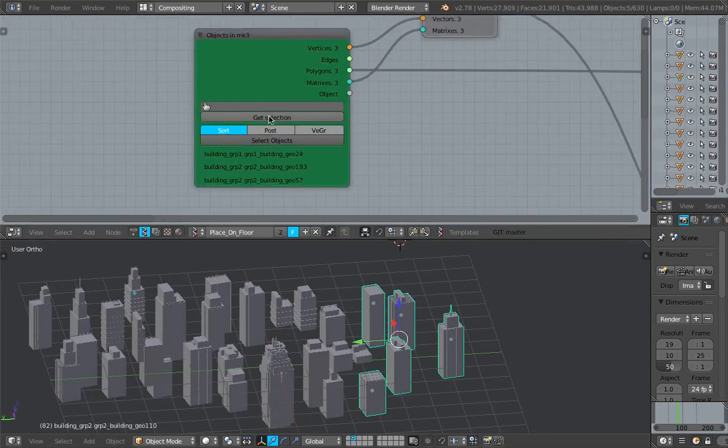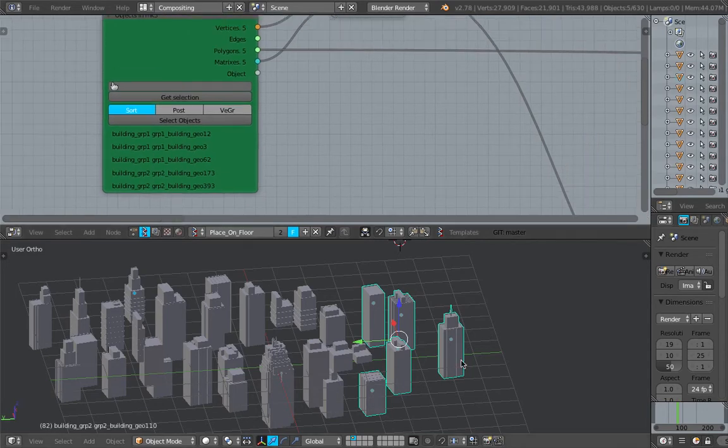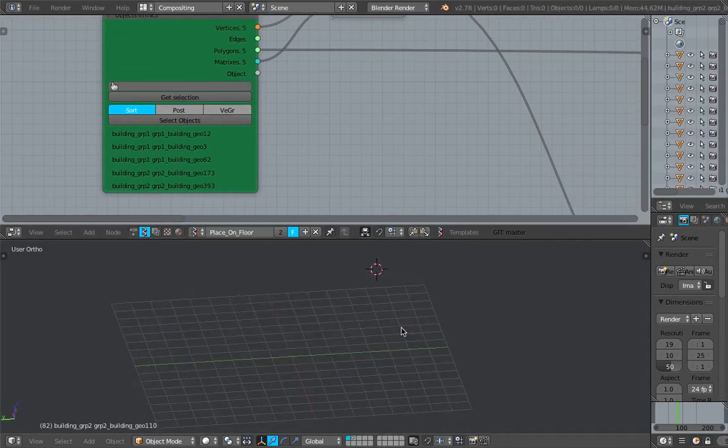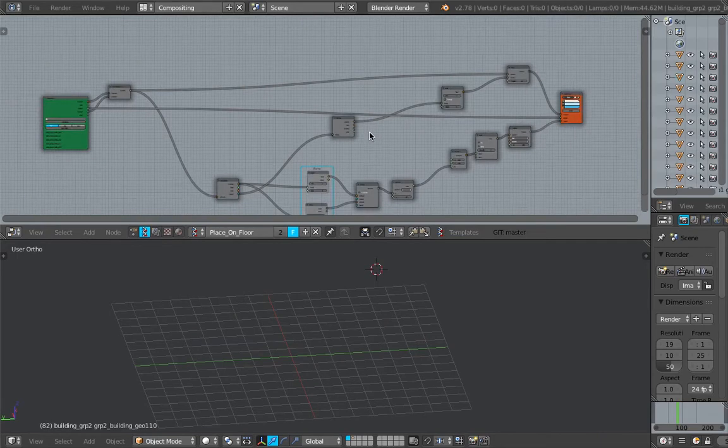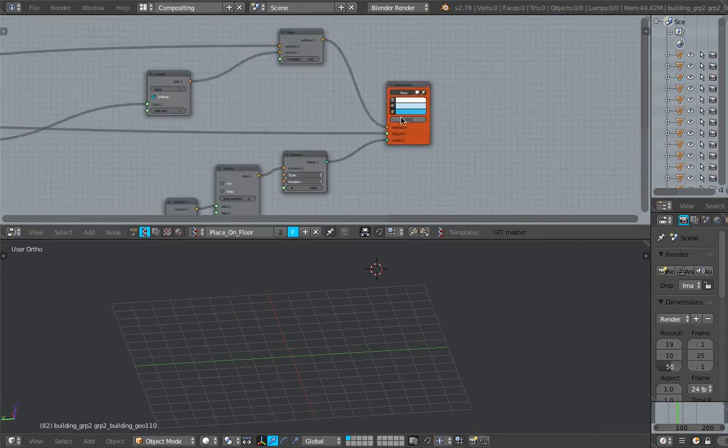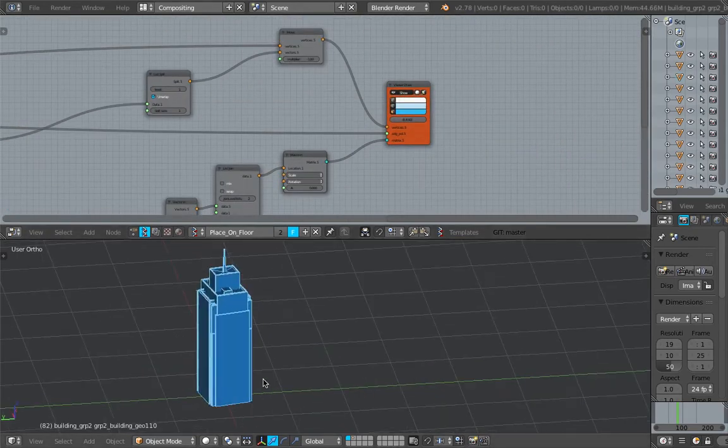I'll get the selection here, 1, 2, 3, 4. So 5 buildings I'm selecting, and I switch to Sverchok. And all this setup will give us the buildings placed on the floor.